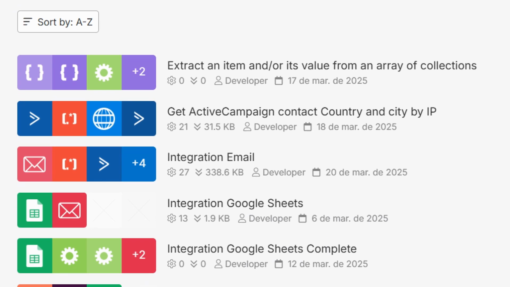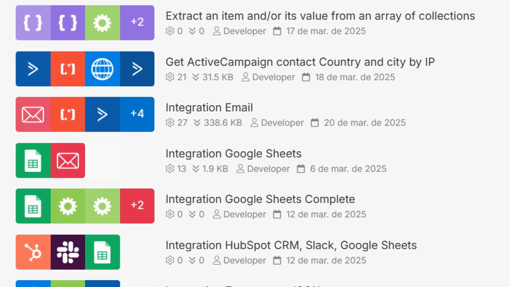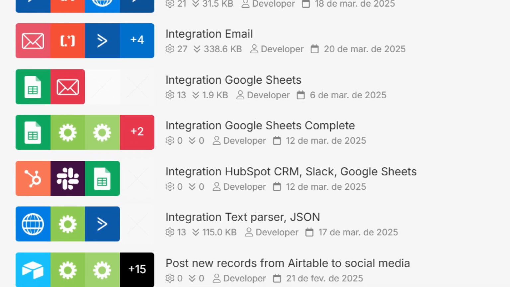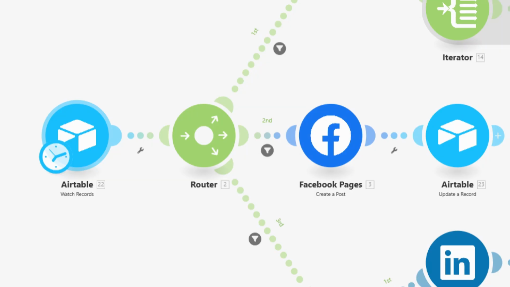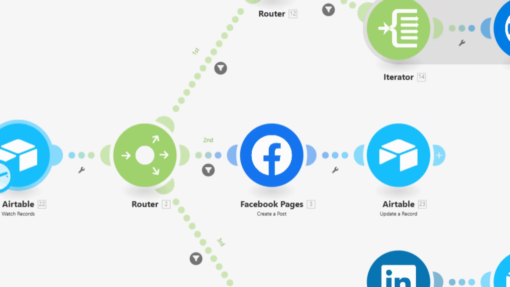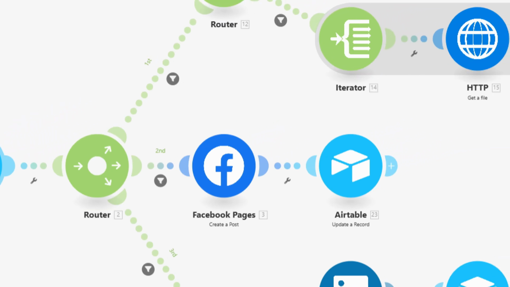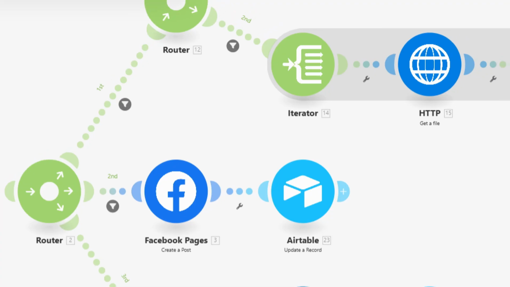If you've ever felt overwhelmed by juggling multiple apps like Gmail, Trello, Airtable, or Shopify, you're not alone. Managing workflows across different tools can be a real headache, whether it's sending emails, updating spreadsheets, or syncing inventory. But here's the good news. Make makes it easy to connect all your favorite apps and automate repetitive tasks.